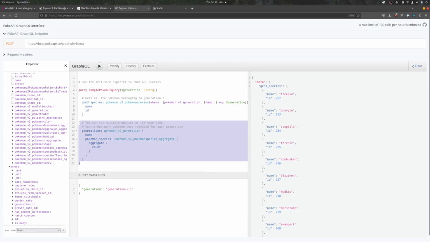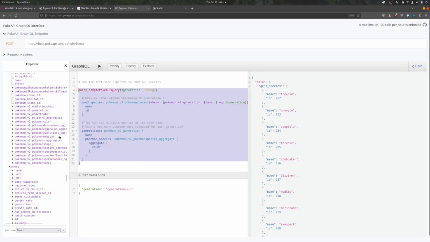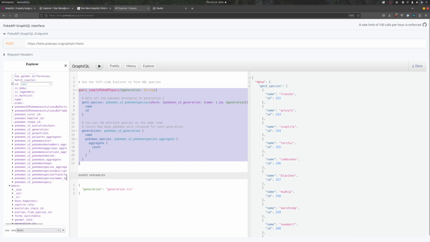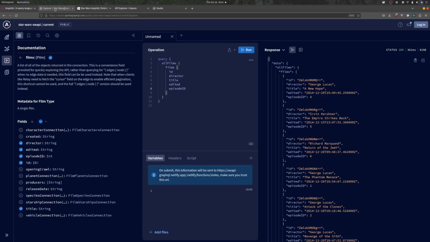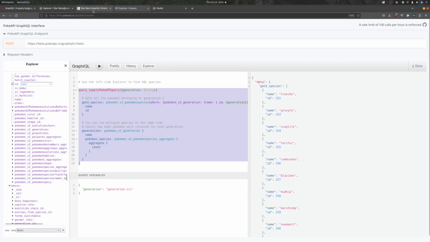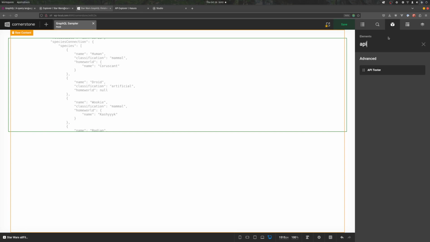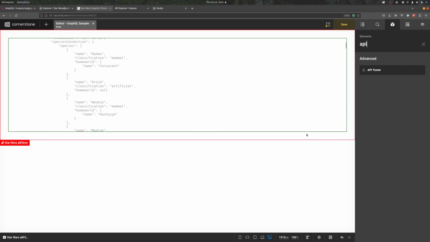So let's take this to Cornerstone. Now, I do recommend starting in the Explorer that they give you. If they give you Explorer, they usually do if they're doing GraphQL, because this is all generated controls that you see on this right here. And let's get a new API tester and just go over this.